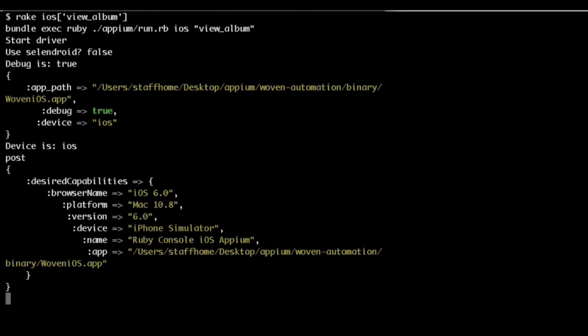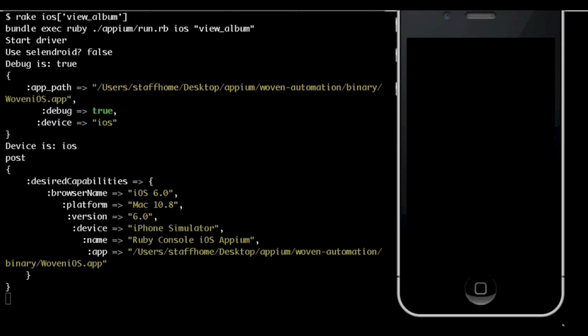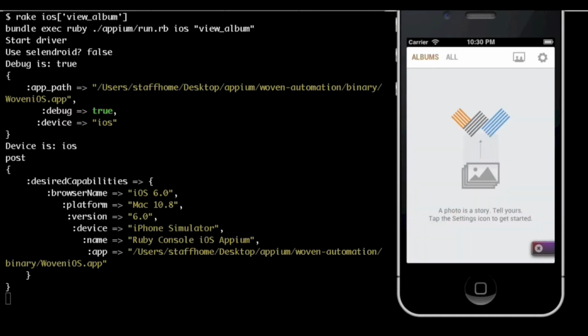This test is View Album, and we're running it on iOS. On the console, you can see the network traffic. We're posting iOS in the desired capabilities. This is how Appium knows to run the test on iOS. Appium will automatically launch the iOS simulator. In addition, it will launch Woven.